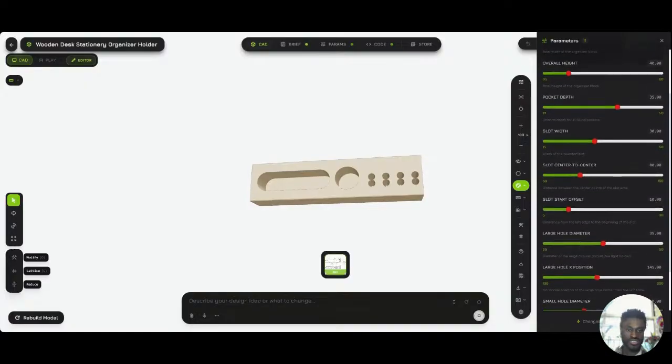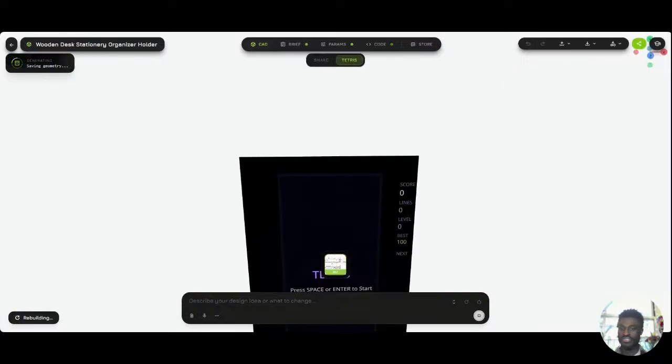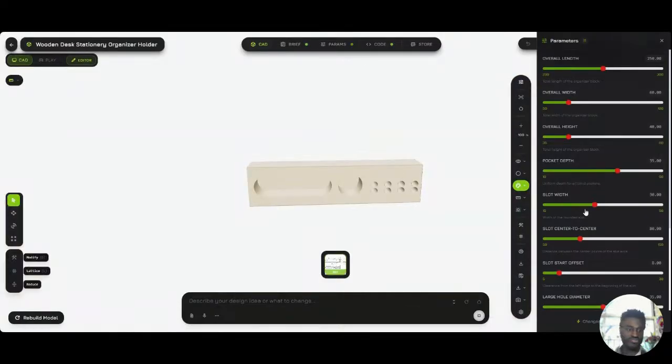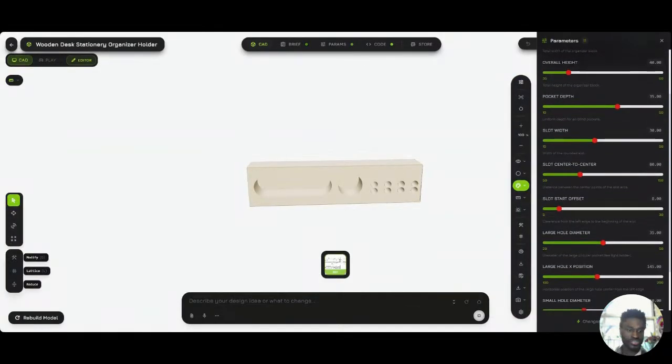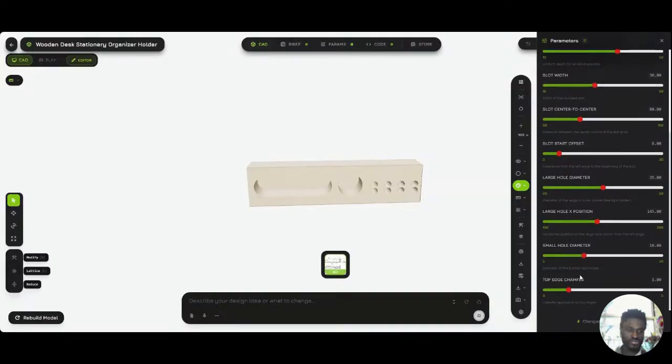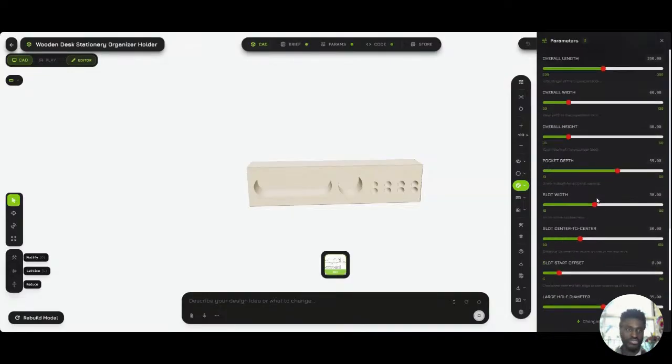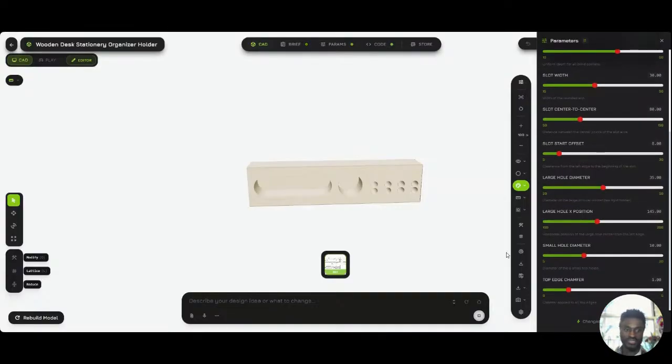What else? I can set slot to start offset 10. I might move this one to 8. Press enter again, just moving this to the other side. This is great. Large hole diameter, small hole diameter, top edge chamfer, overall hand. Okay, I guess we got most of our stuff. Large hole diameter, small hole diameter. Okay, let's do a quick edit here, and then I do move.